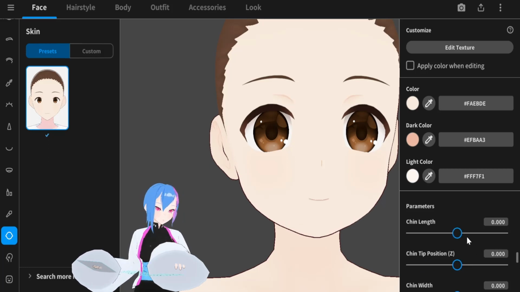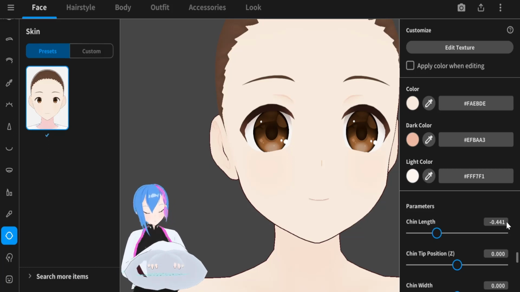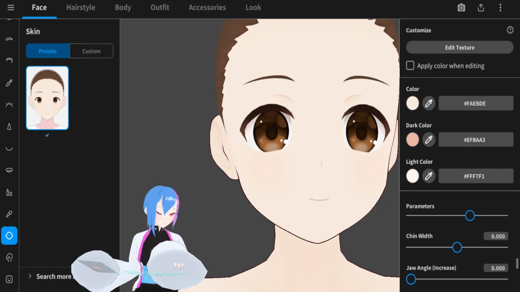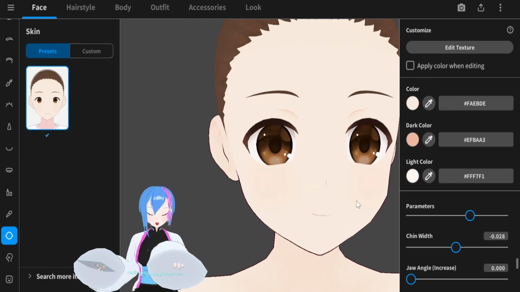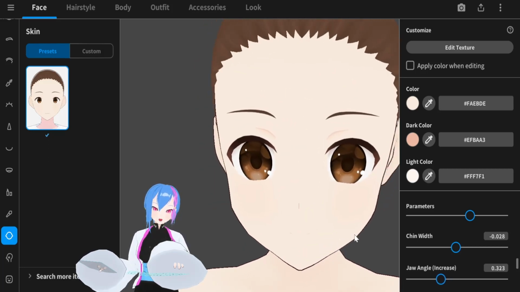and 1. For chin length, we're going to decrease it by negative 0.441. For jawline position of Z, we're going to increase it by 0.278, like this. For chin width, we're going to decrease it by a little bit, a value of 28. There we go. And for jaw angle increase, we're going to increase it a little bit by adding 0.3, like this, 0.3. There we go. We are done with the face.